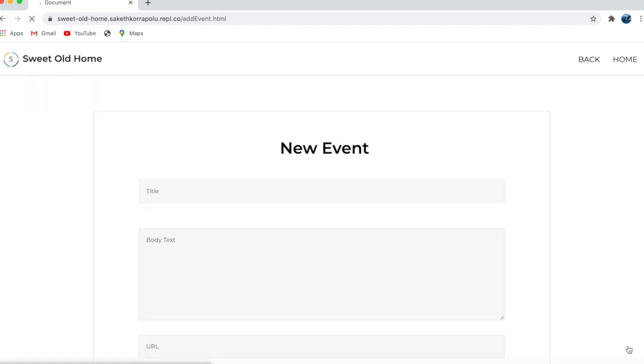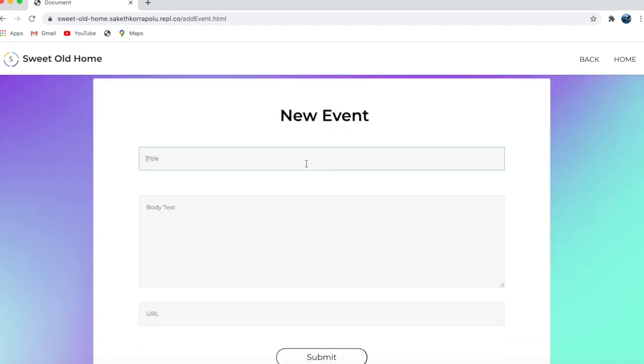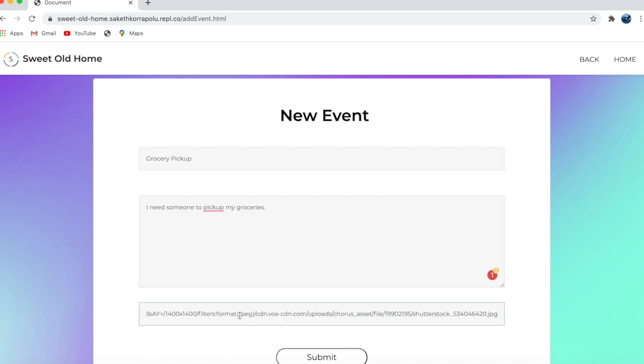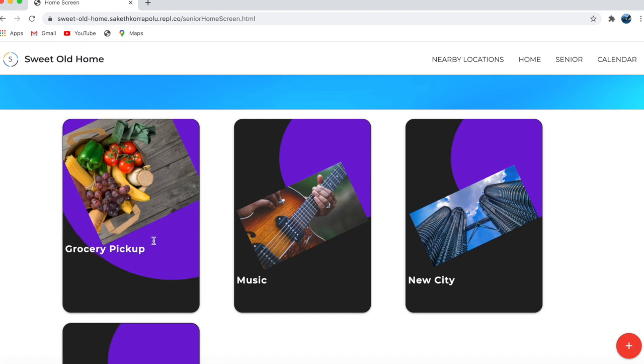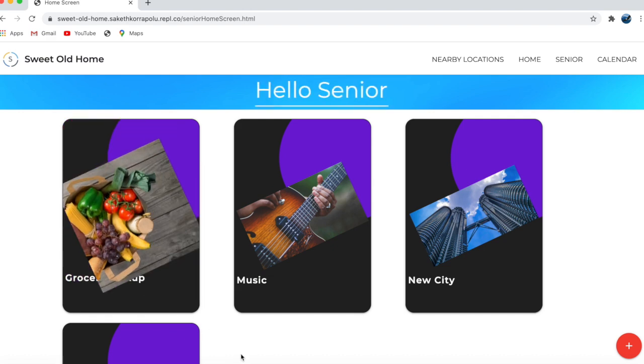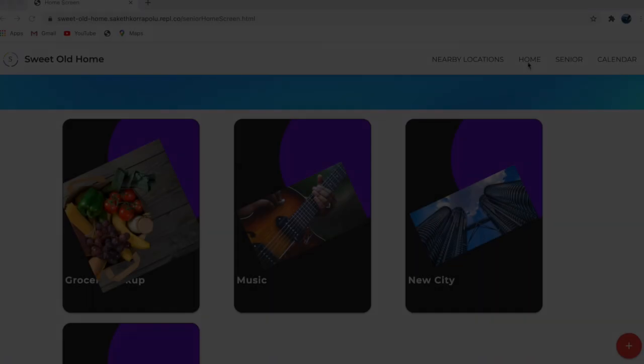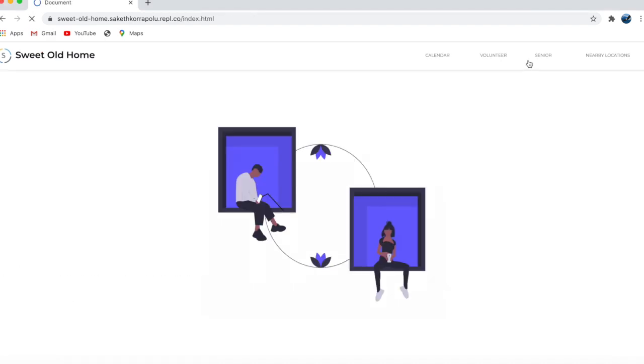So we're going to go over here, and I'm going to add an event, let's say grocery pickup. The text will be, I need someone to pick up my groceries. And then we can put an image that I have here of groceries. And if we submit, you'll see the event appear right here. Just like that. So we'll go home.